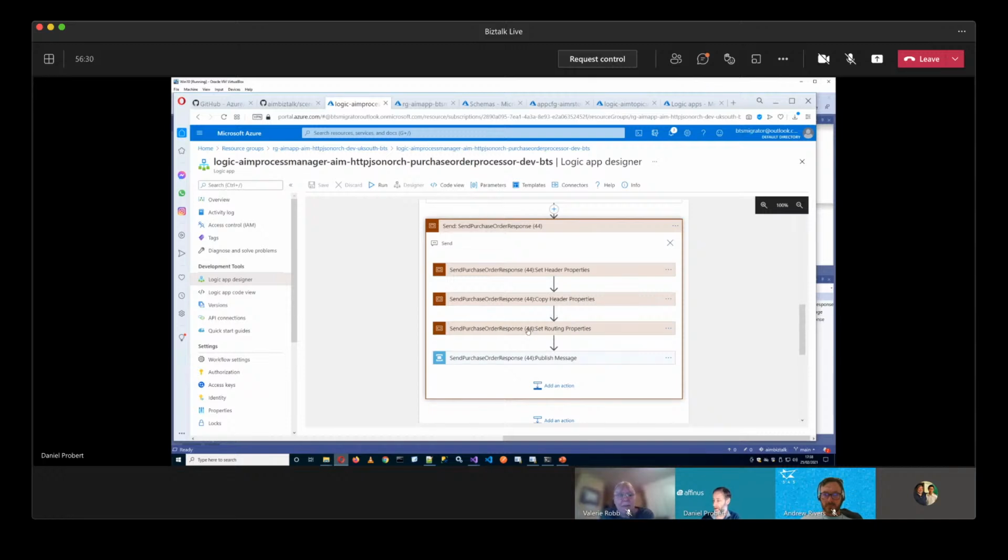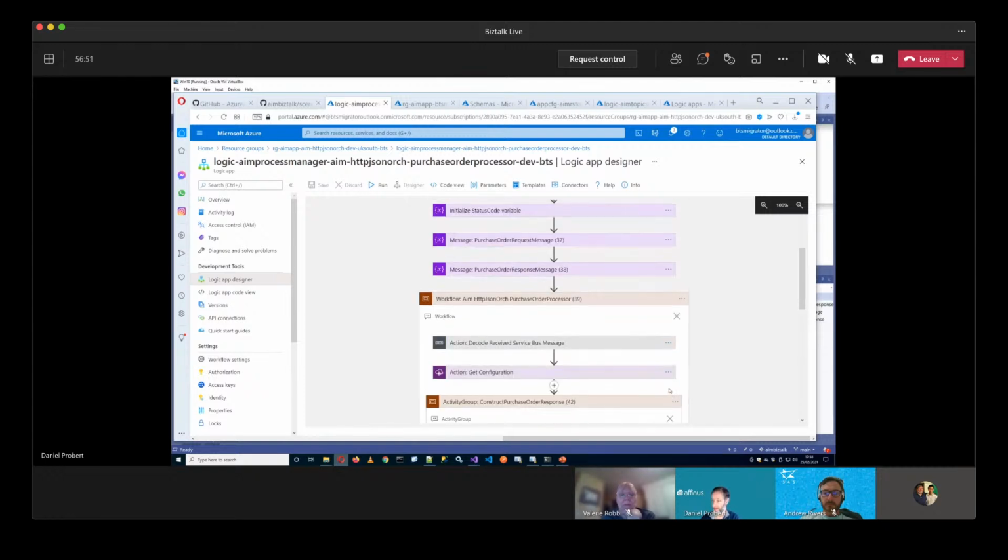So if you think about it in BizTalk, when I send a message through a port, it's going to promote certain properties for me. For example, it's going to promote the message type. That's what this is doing here. It's working out the message type of the message and promoting it. And then it's going to publish it back to the message box. And there we go, we're done. So that is effectively doing exactly what the orchestration does.